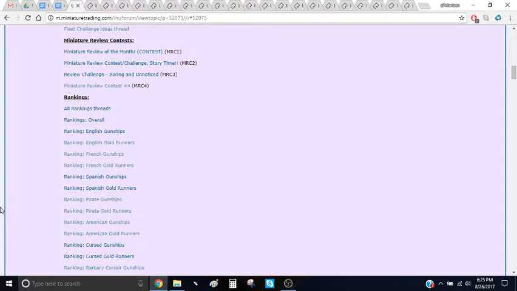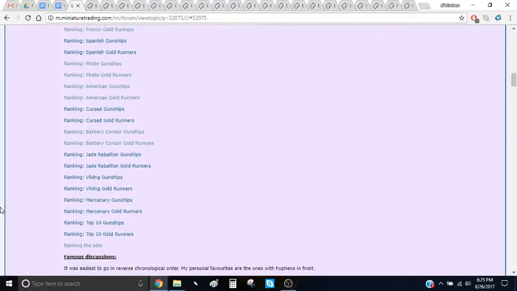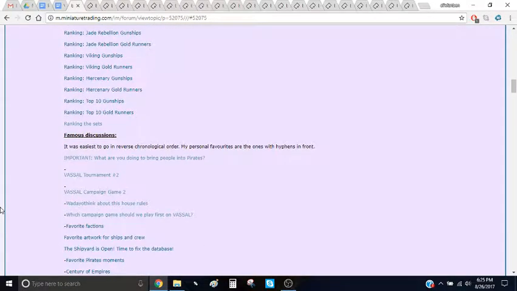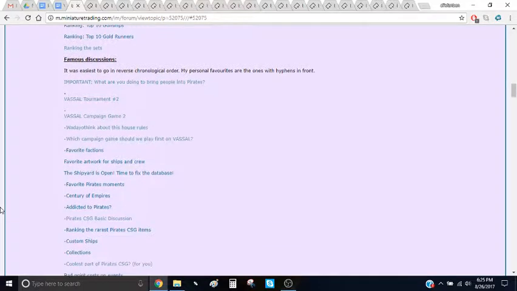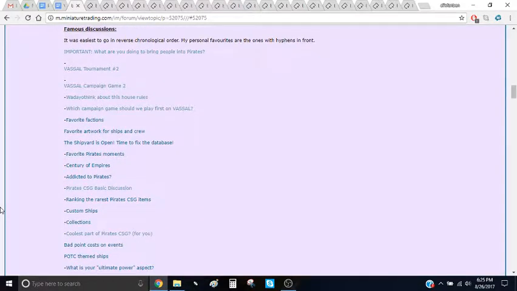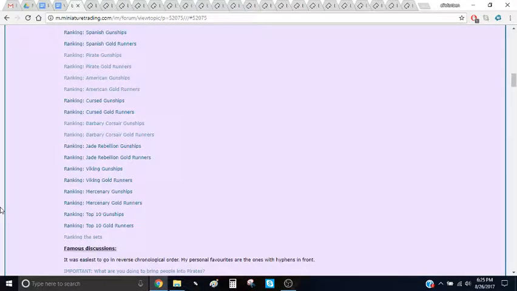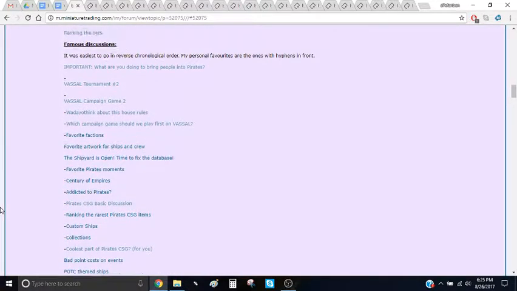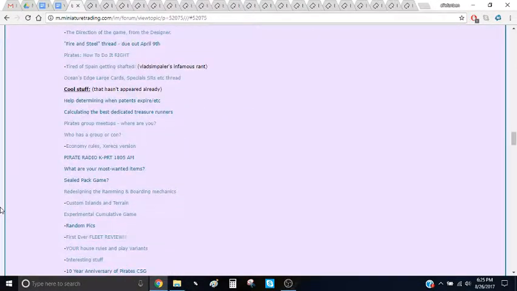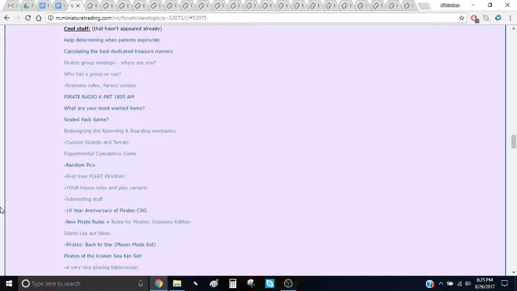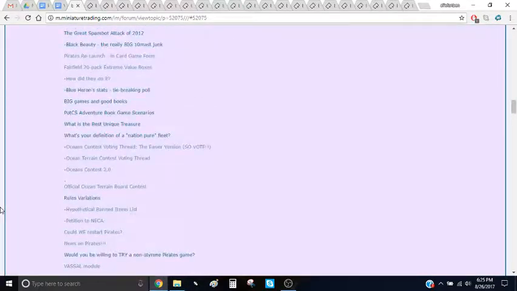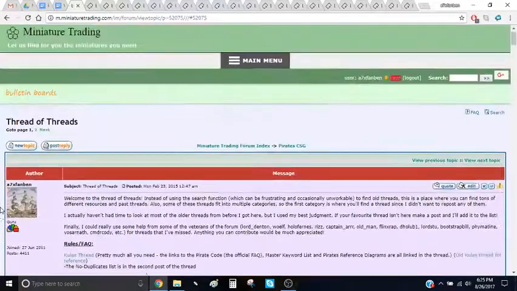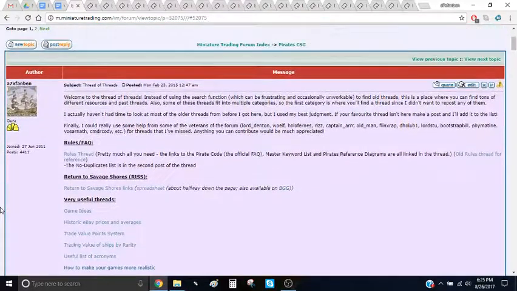And then the rankings threads have a section right now, which I'm probably going to eliminate sometime and just make a huge rankings thread with all of those threads in it. And then famous discussions is where you find a lot of the threads I'm going to talk about now. And then I also have some other cool stuff that's kind of miscellaneous, that's maybe not as famous, but it's still pretty cool stuff to look at.